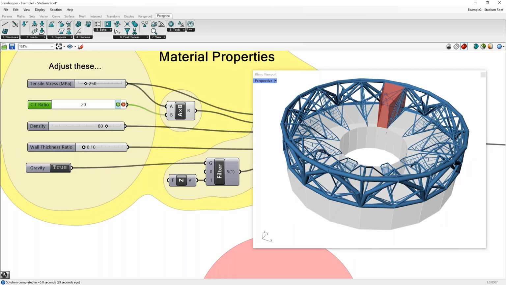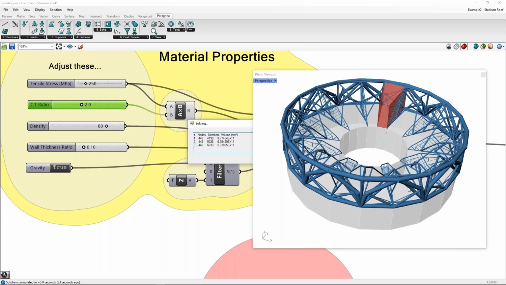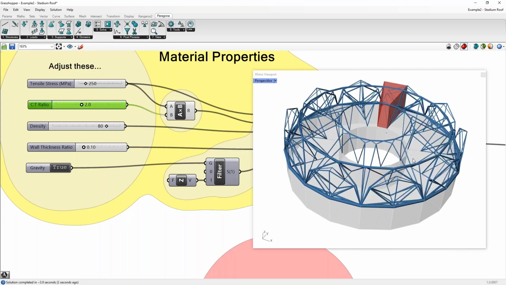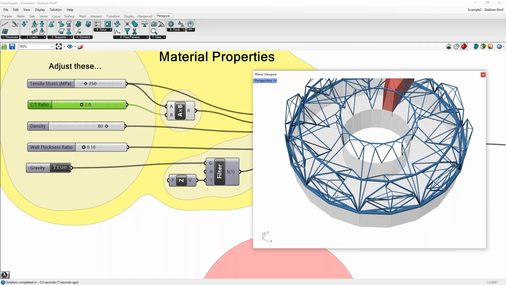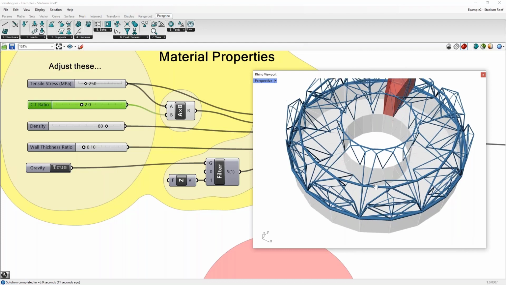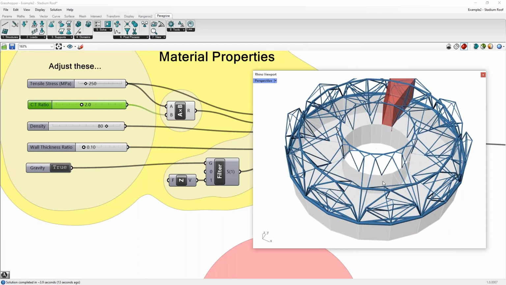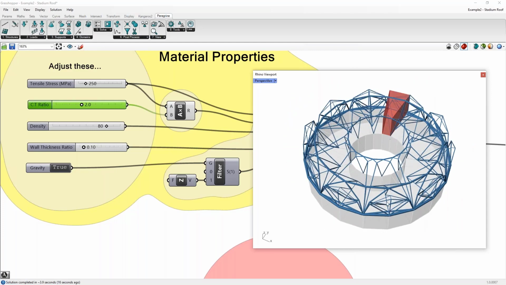If we went the other way and say, oh, not 20 but 2, so now we're twice as strong in compression as we are in tension, possibly a slightly more hypothetical situation, but one we might want to have a look at. We can see here that the optimized structure now is throwing in some compression rings, and the structural form is actually quite a lot different to the one that was previous.